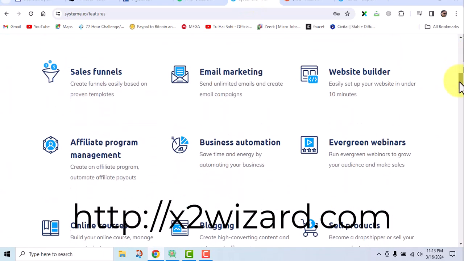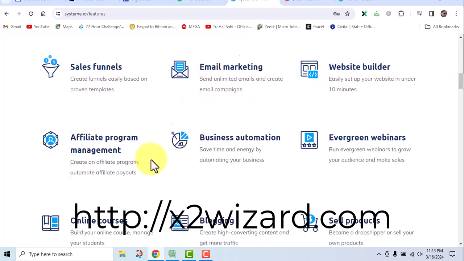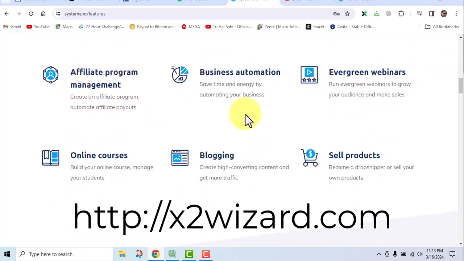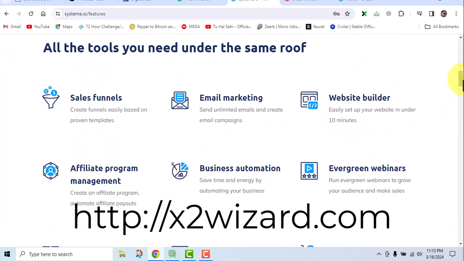Okay, which is free to use. You can go and make funnels, and you can also send emails. It also has an autoresponder, website builder, affiliate program management, business automation, and evergreen webinars. You can create webinars, and you can also create your own courses for blogging, or you can sell products. But for this method you'll need a sales funnel.